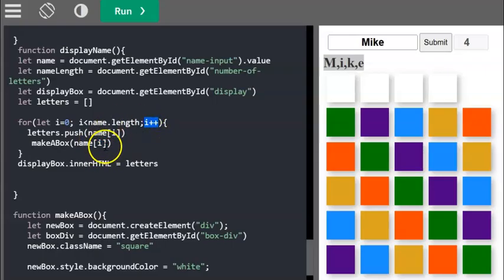So it starts at 0, then 1, 2, and 3, and so it's M-I-K-E in the case of Mike right here. So now that we have make a box name I, we need to make an adjustment down here to the function, because now we're actually passing information. And here, technically, name index I is what we're actually getting.